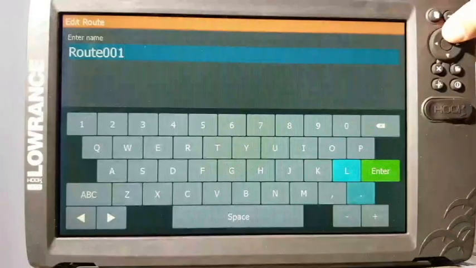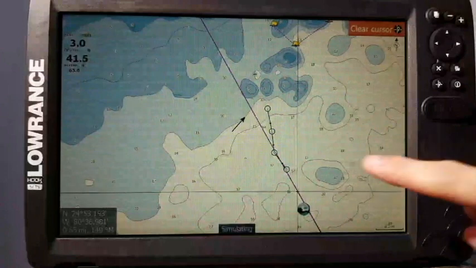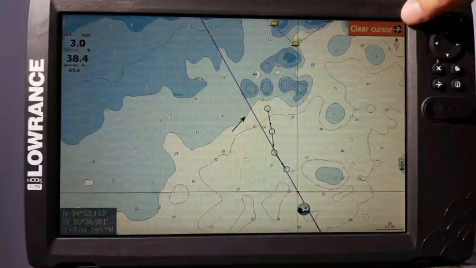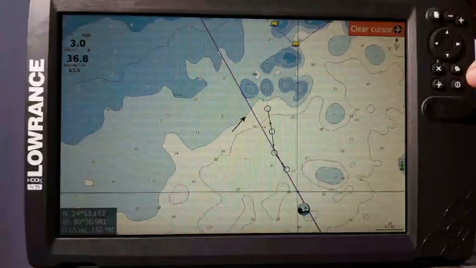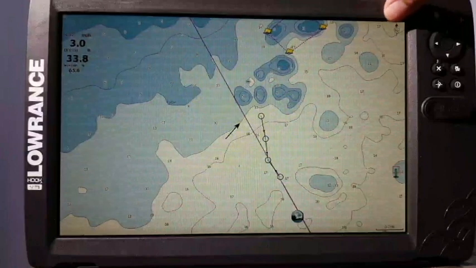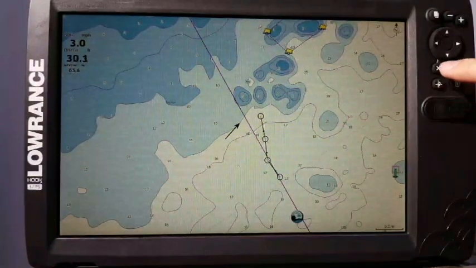And then when we're done, you just go to enter, press your enter button, and now it is saved there on the screen, and it will always be there. Now, what we're going to do is hit our X button and recenter it. You did notice I had a little option up there that said clear cursor, and it showed this little button here. That does the exact same thing as hitting the X.